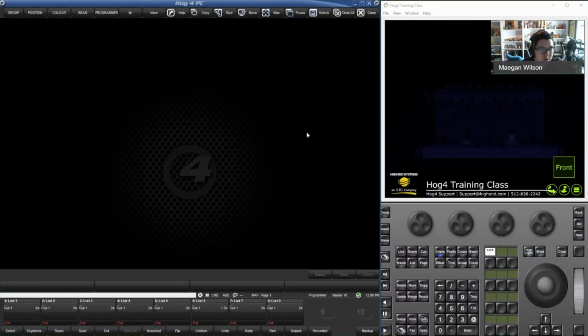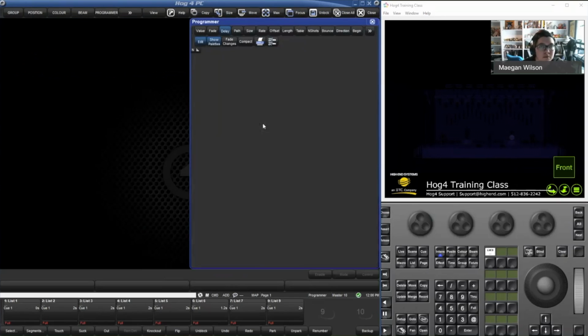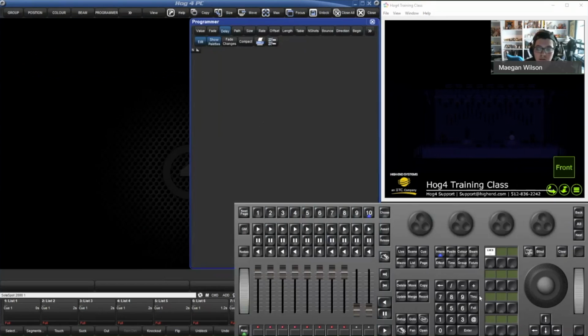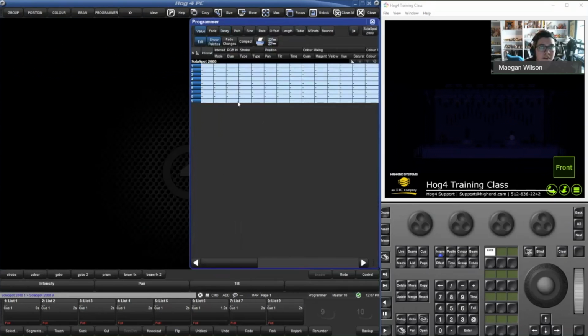So we're going to start talking about fixture selection, like I said. The easiest way to select fixtures is using the numeric keypad, and your programmer is always going to show you what fixtures you have selected. So if I just want to select my SoloSpot 2000s, so fixtures 1 through 9, I can just select 1 through 9, enter. And now those fixtures are selected.